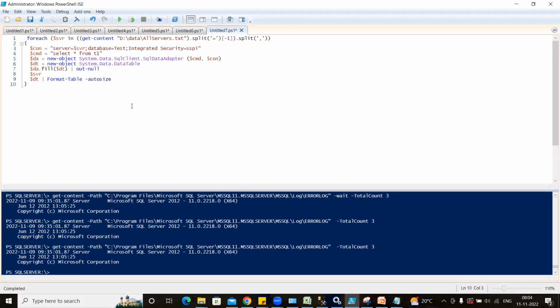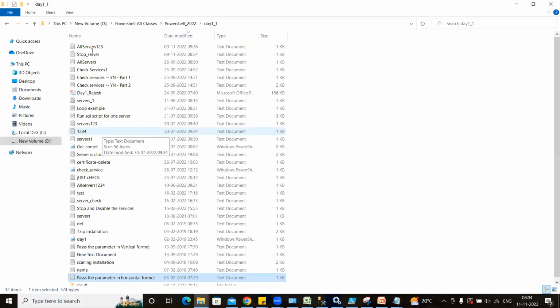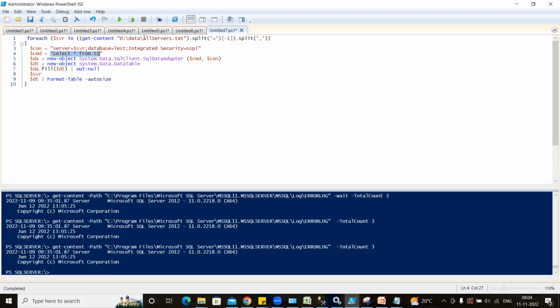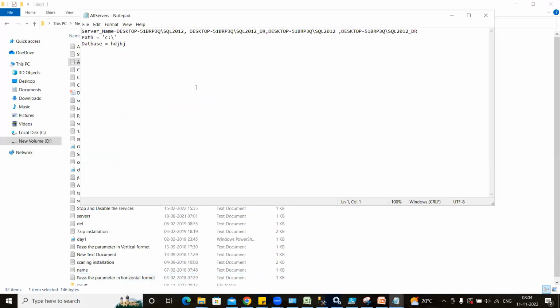Okay, so what happens sometimes: in the last class I explained one script, if you have to run any SQL script for multiple servers, how you pass your parameter. I showed you that you go one by one, meaning one line only, you put all the server names, all server dot test.